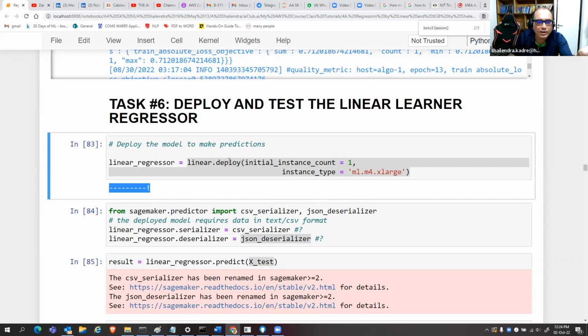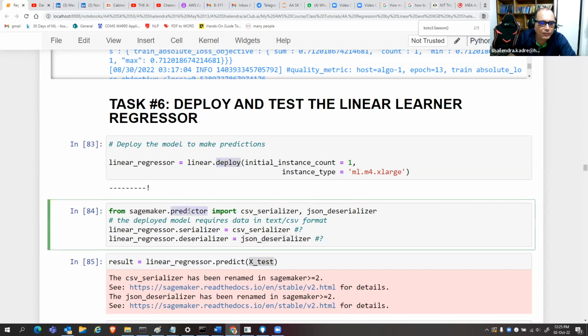But remember, deploying this is chargeable. It makes you charges. So if you want to deploy it for a longer time, and if there is any business benefit, then only keep it on. Otherwise, better test it and delete it. So see, now we are doing the predictor. For this predictor, we need your deployed model.